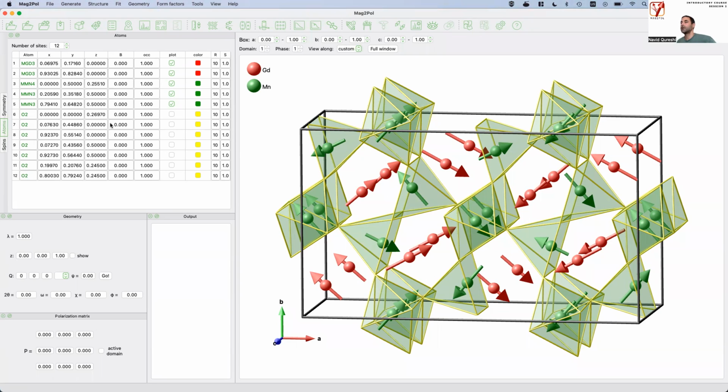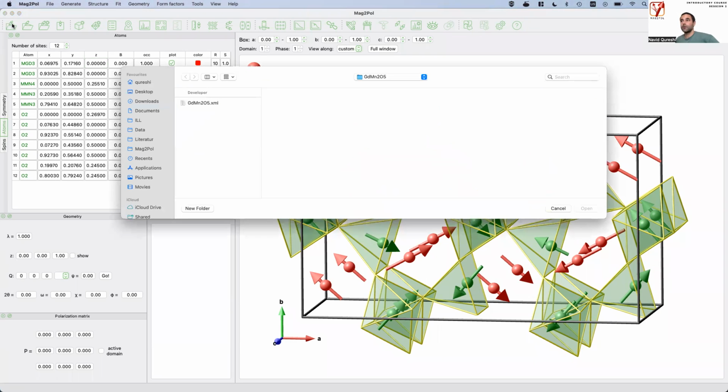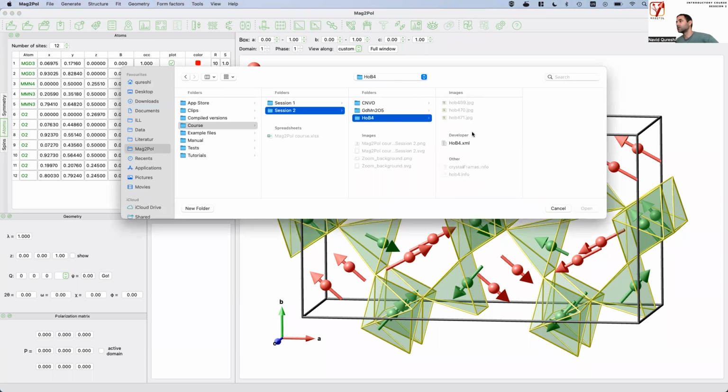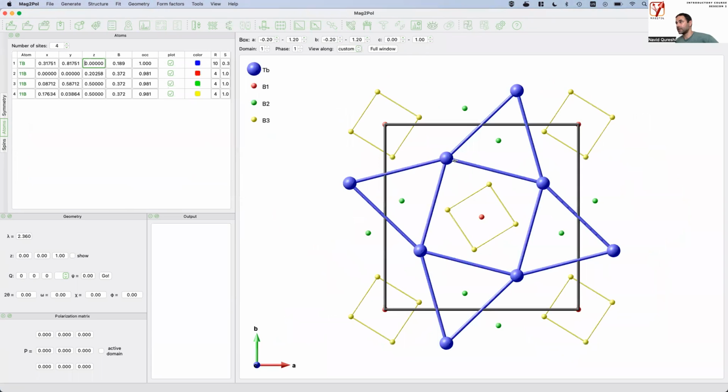Okay, so that was the introduction of magnetic symmetry into the structure files you would like to work with. Now let's move on to some single crystal related stuff. And I will open another example. It's not very important which structure it is. It's just something which we have measured many years ago on the D10 single crystal diffractometer.